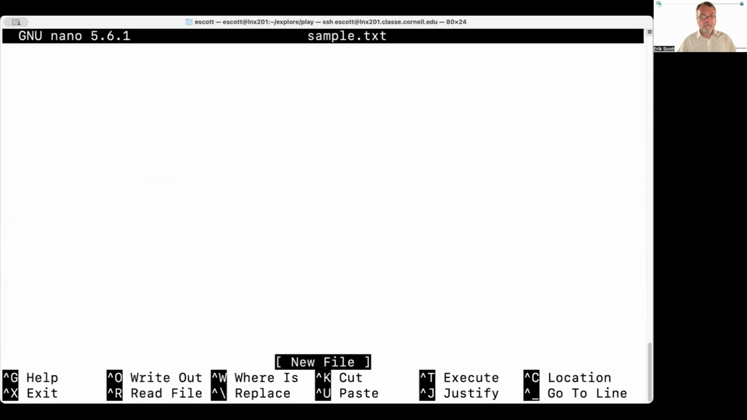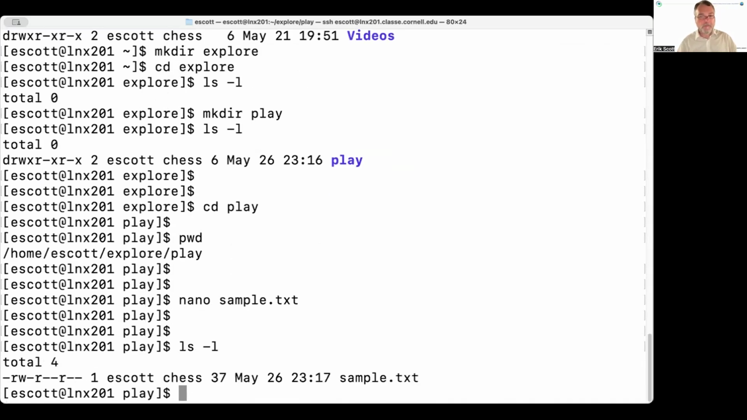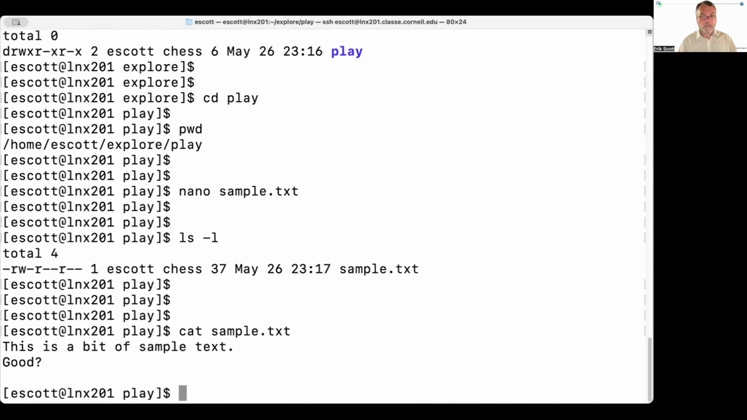Make another file. Another one. Save it. Okay, so now we've got sample.txt.